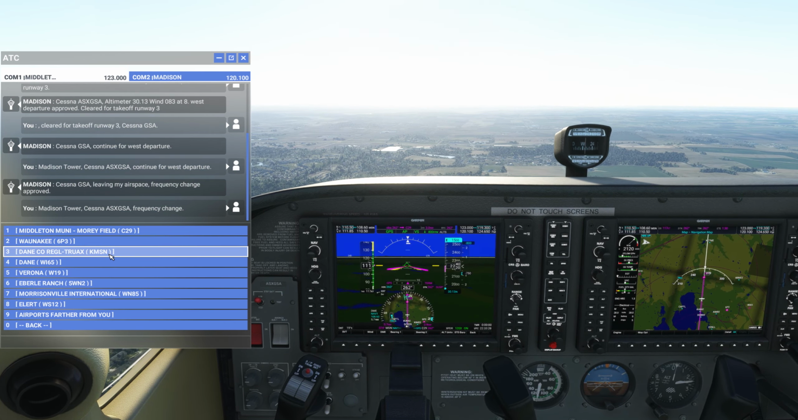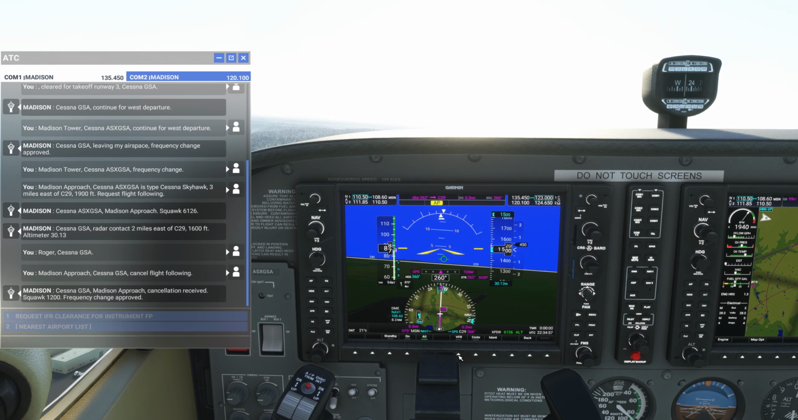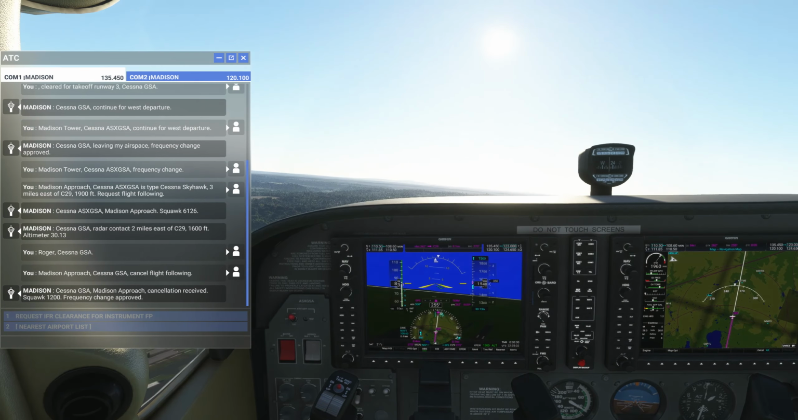Madison Approach, Cessna Golf Sierra Alpha, cancel flight following. Cessna Golf Sierra Alpha, Madison Approach, cancellation received. Squawk 1200. Frequency change approved.